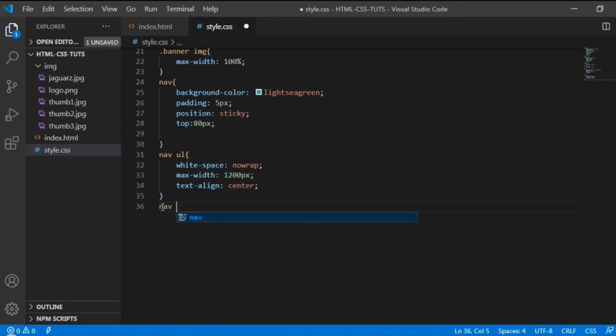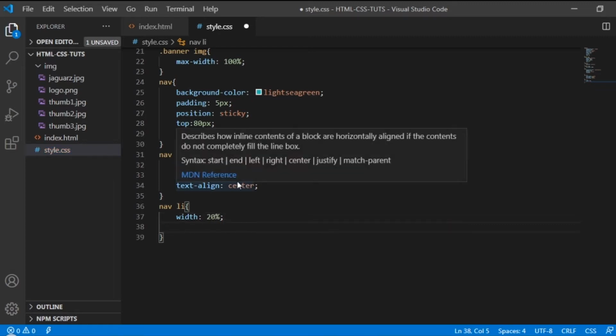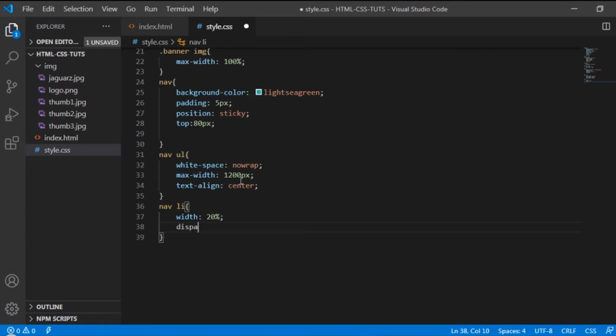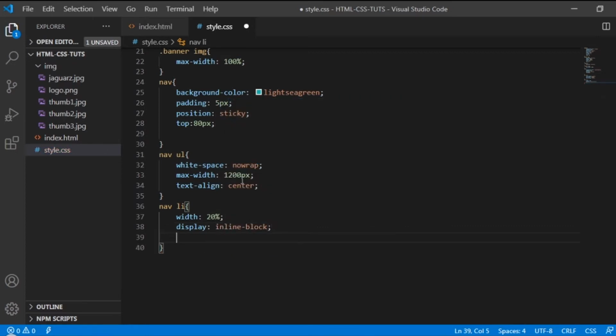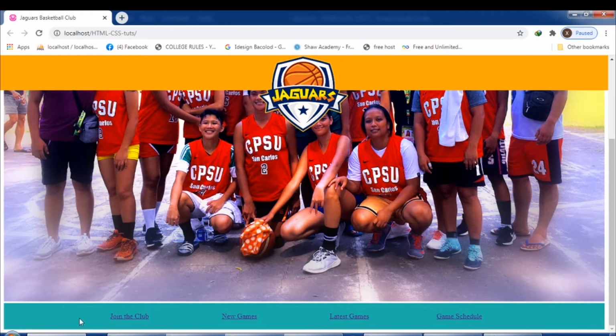Okay, so nav list, and then the width of the text, let's say for example 25%. There you go. And then display, it's gonna be inline block. Okay, display inline block. There you go. And then let's preview it on the browser. Okay, so there you go, guys. And then let's create a design for our anchor tag also.